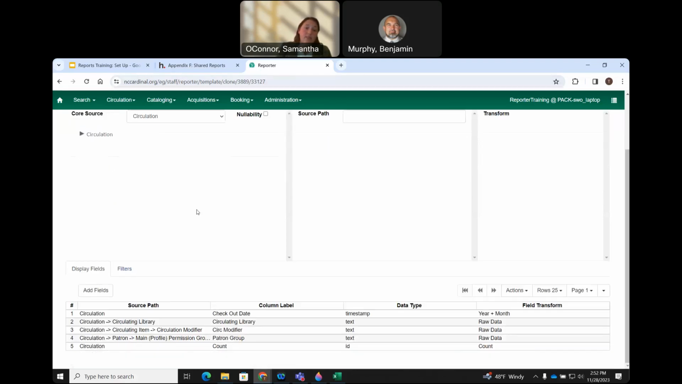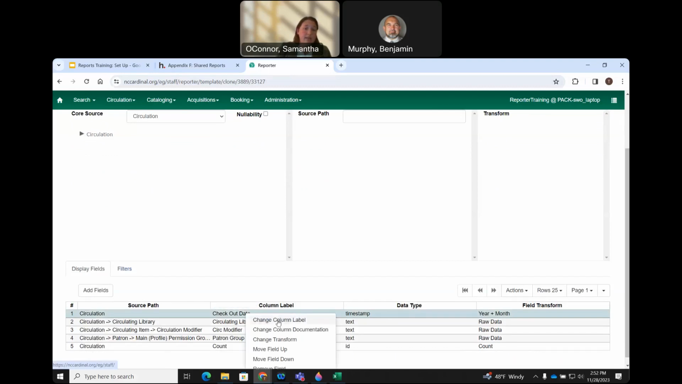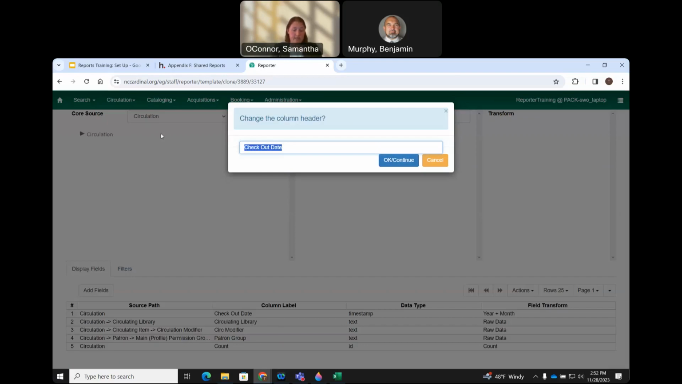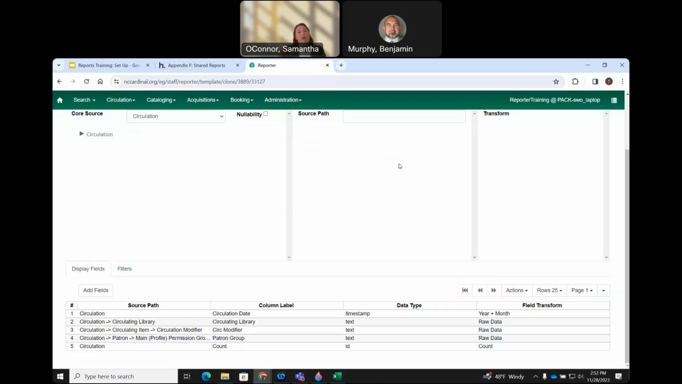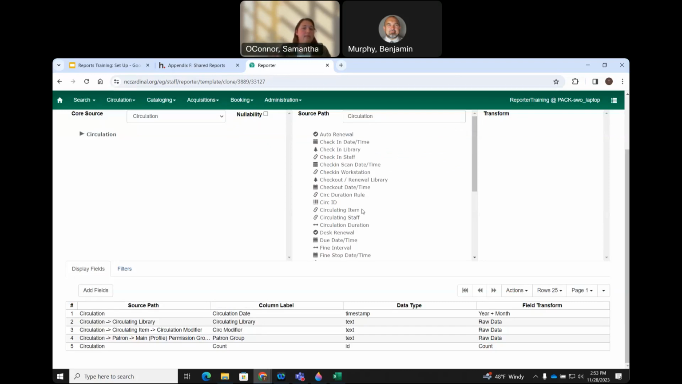And then you can make additional edits by coming down here and changing things like your column labels. So if I wanted to change checkout date to circulation date, I could right click and choose change column label from the menu that pops up. And I could just change checkout date to circulation date and click OK. And now when I get my output, the actual spreadsheet that I download for Excel, that column will be labeled circulation date. And this is really helpful because oftentimes when you are adding a new display field, that display field may not be terribly descriptive.